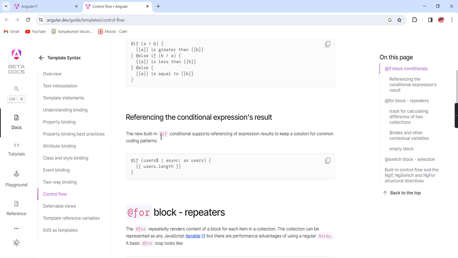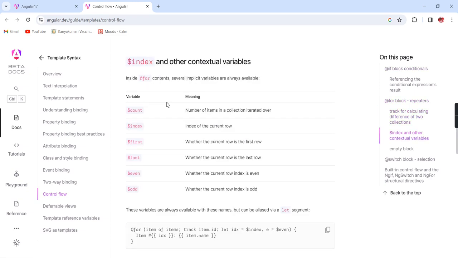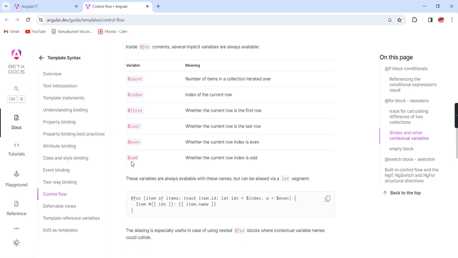Okay. In this for, we have some additional properties also. Let me show you one by one. See, so these are the additional variables. Using this for, if you want to check the count, I mean the number of records available in this array, we can get, and we can get this index also, and we can check whether the data is the first one or the last one in this array, and also whether it is even or odd. So all these properties we can verify.